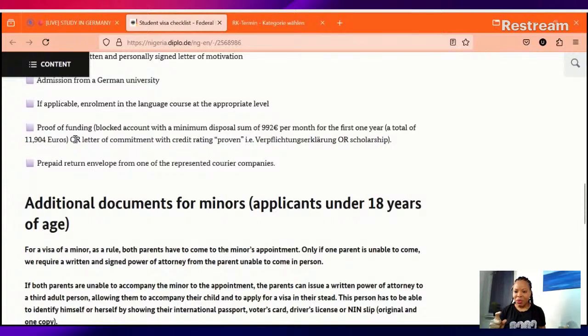But there are many ways to do this. You can see here that it is not only a blocked account they mentioned that you can use to show proof of funds. You can use a letter of commitment. Probably if you have someone in Germany who can issue this letter of commitment, or we call it a sponsorship letter, the person who can issue it is someone who is a citizen or someone who is a permanent resident.